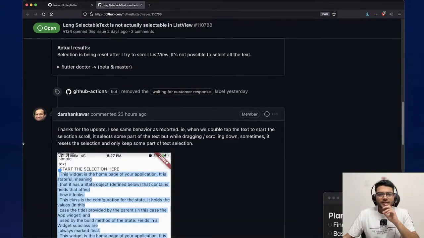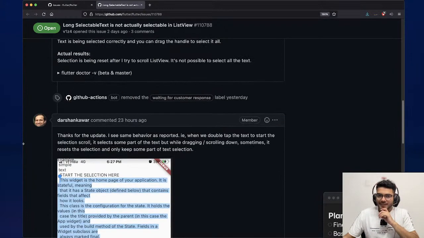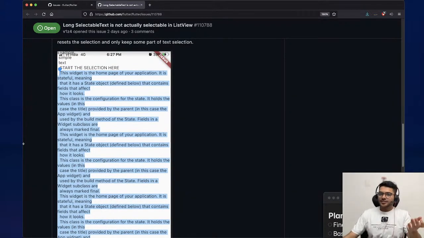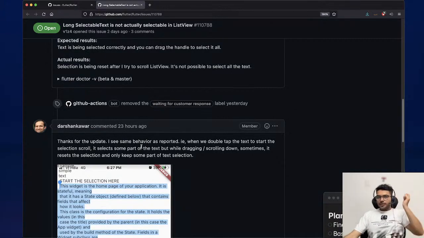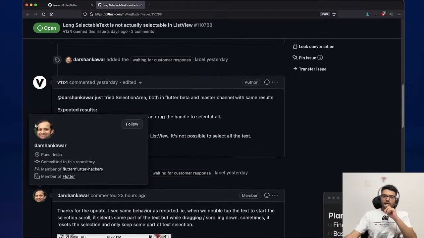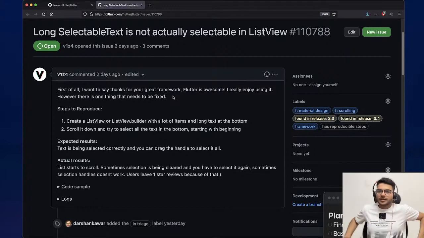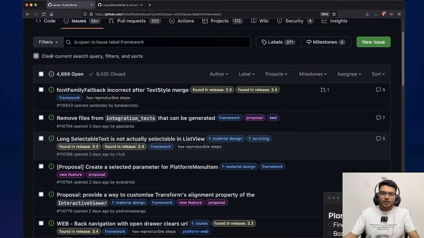Okay, so this is related to text selection, and this is specific to the logic of how text selection works, which is relatively new. SelectionArea has been introduced to Flutter recently, and this may be a little bit more mathy. It will be a lot of math in this. So let's try to see if we can find a simpler issue.